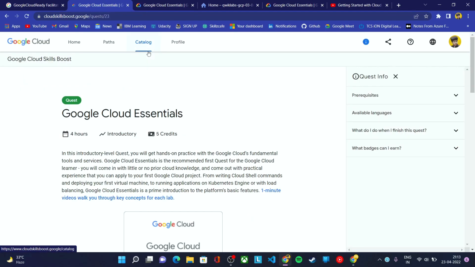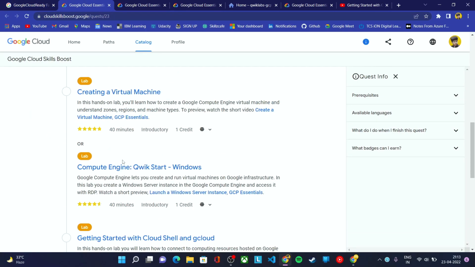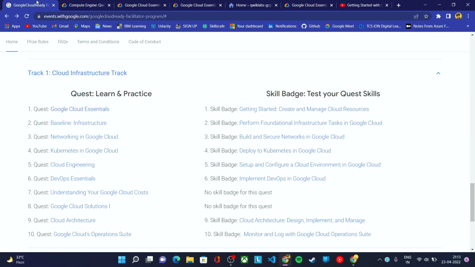For different labs, like this is the first quest, in each quest there are different labs. So you need to search the lab name on YouTube, and you will get a tutorial where you can learn how to follow the steps and complete those labs. So yeah.